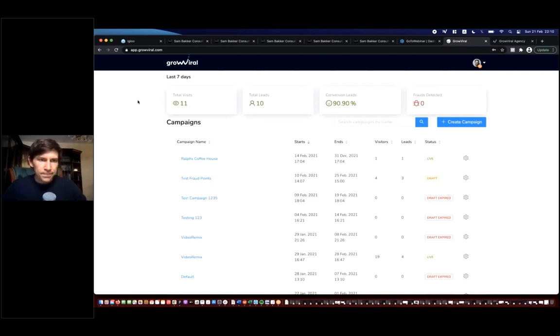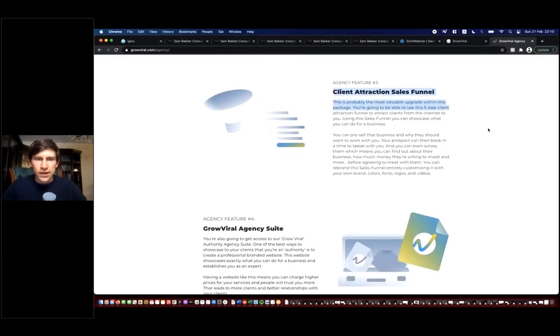Cool. Awesome. So that is that next feature. I think that's all clear. I don't see any questions on that. So if we go down, then the client attraction sales funnel. Now this client attraction sales funnel here, this is a really powerful tool, and I want to talk a little bit about this right now.